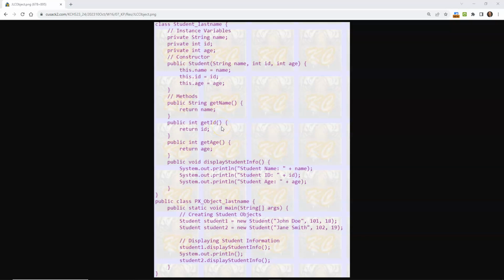So in this particular program, we are going to be instantiating our own class that we created. And our class is going to be student underscore last name. Or actually it's going to be px underscore student underscore last name. So that's going to be one of our classes.